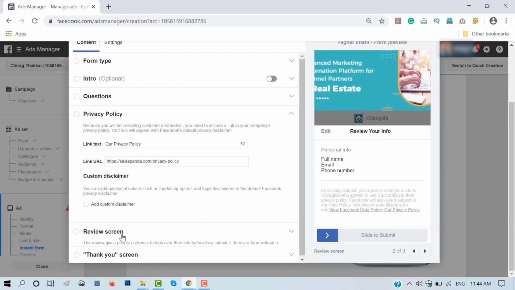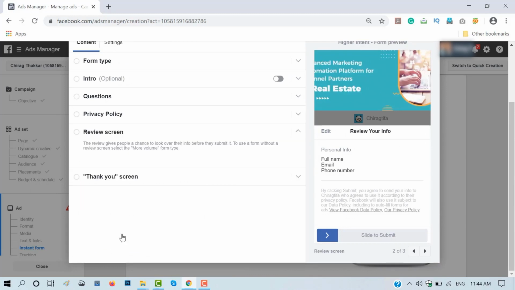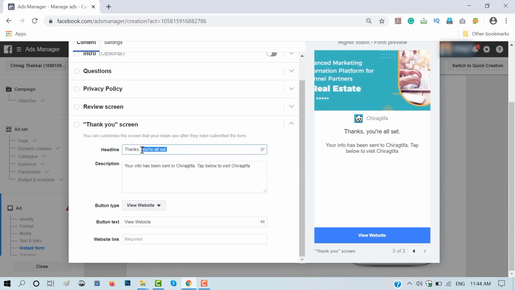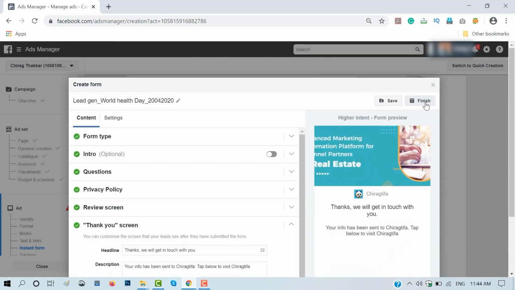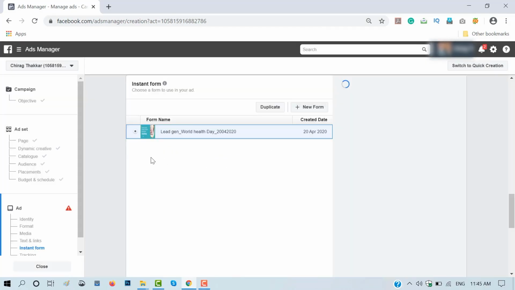The review screen will be seen by the user before submitting the details. This is followed by the thank you screen. Once done, add the finish button and your lead form is created.